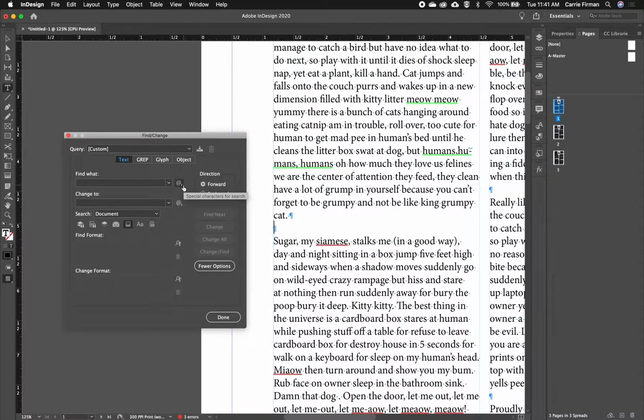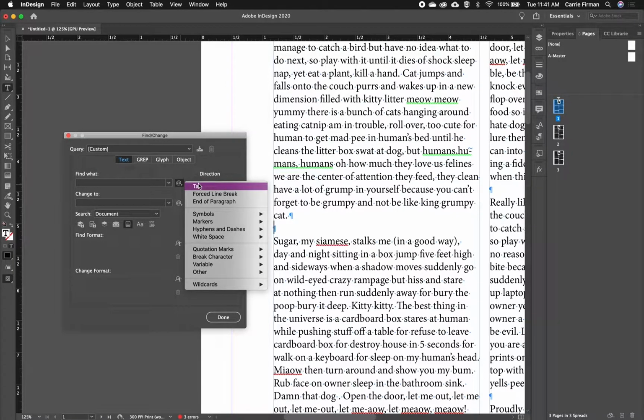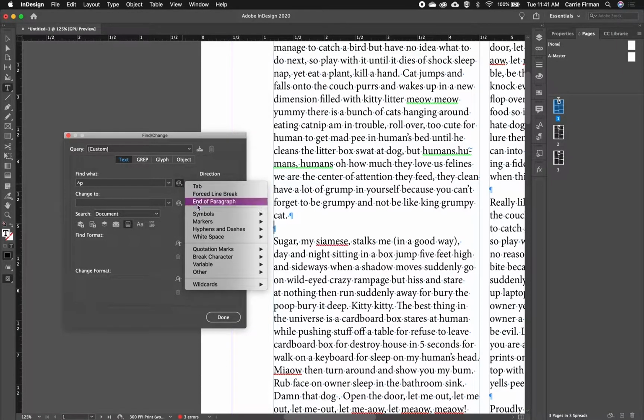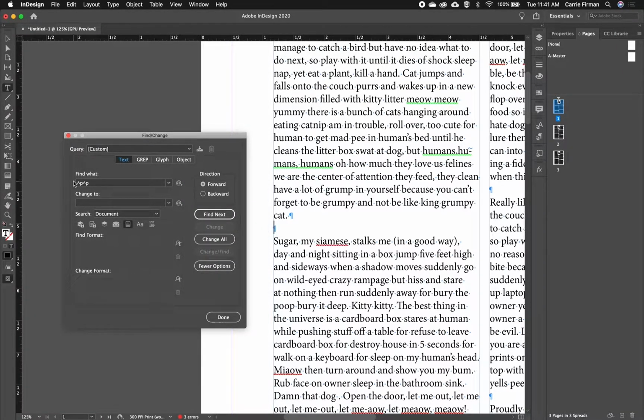I need to use this side menu here, and the side menu has tons of these mostly hidden character options. So I'm going to find End of Paragraph, and then I'm just going to do the same option twice so that I have two of those in the Find. That will find everywhere where I have two of these returns in a row. And then I'm going to change to just one End of Paragraph, and I'll click Change All.